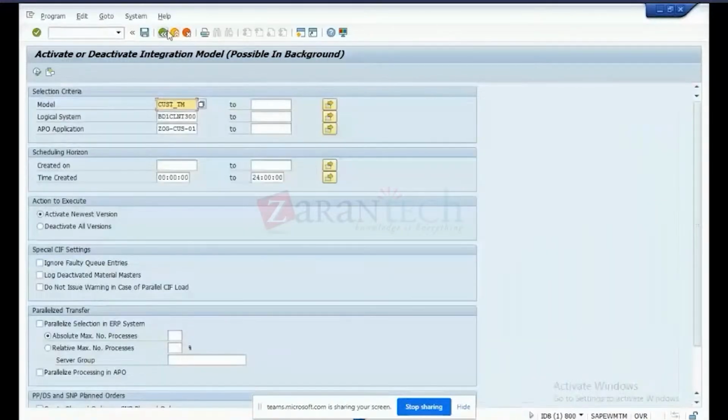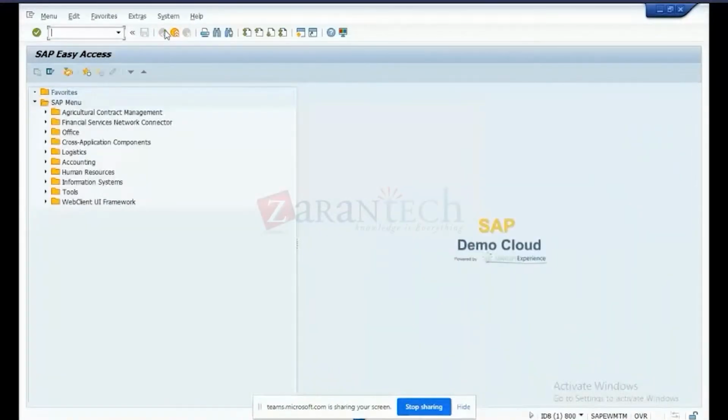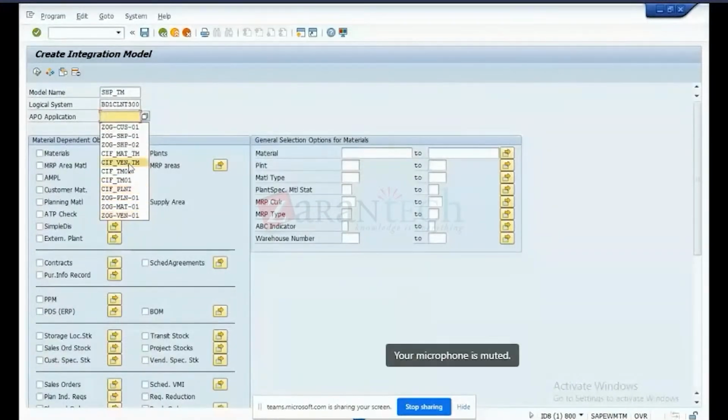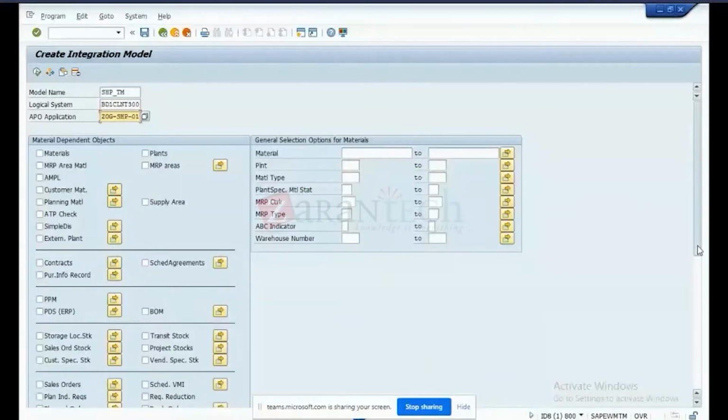Similarly, you also have to shift your shipping point. So again, I go to CFM1. And here, instead of customer, I just change the model name to shipment underscore TM. And here my application should be different because I don't want to mix any application. So I want to create it as ship01. And when I do this, I have to enter my shipping points.